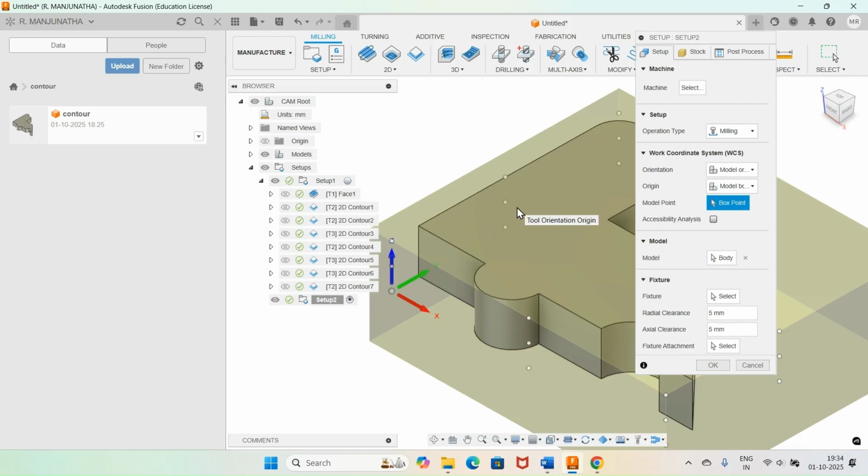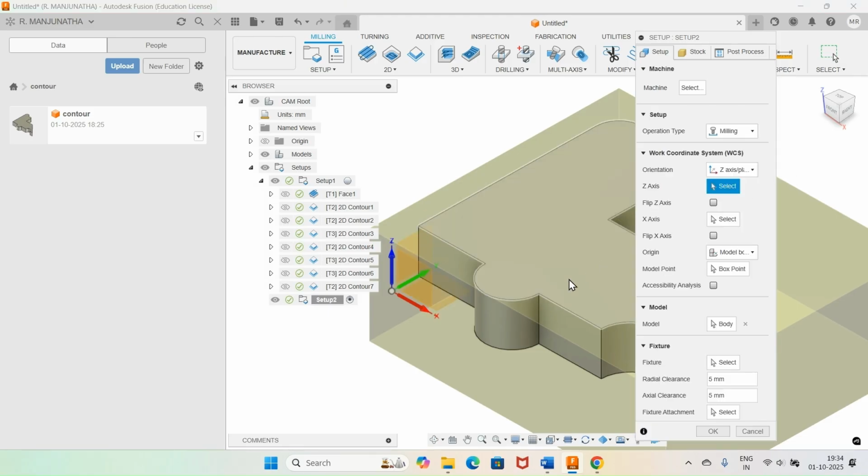Now I want to change the orientation. So to change the orientation, go to z-axis plane X. Now you just click on this, because the Z has to be moved. So now I will just click on this and see the Z axis is in the upward direction. I will just click on flip Z axis. You just see the Z axis moves to the bottom. So once you do that, now the cutter is going to come from the bottom.